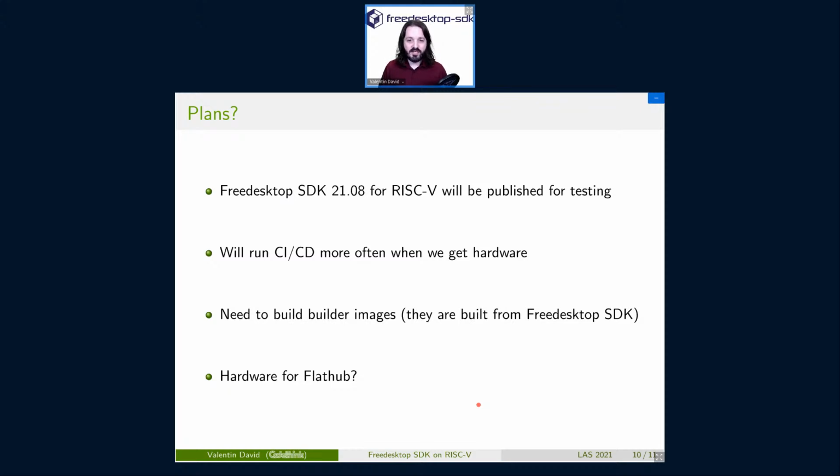We hope to get hardware soon that is capable of doing the build in the CI, so to have a builder, so you will stop using QEMU. This is a temporary thing.